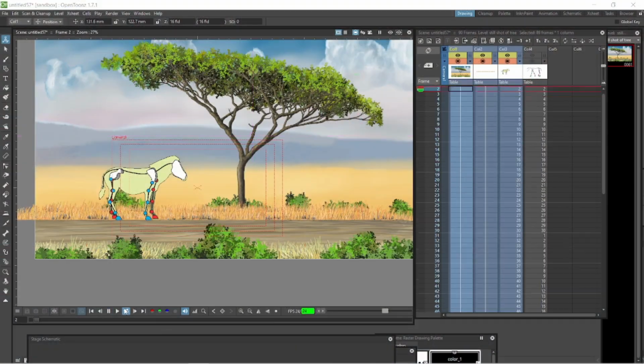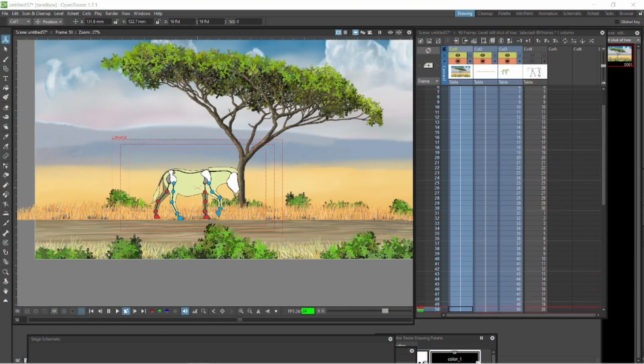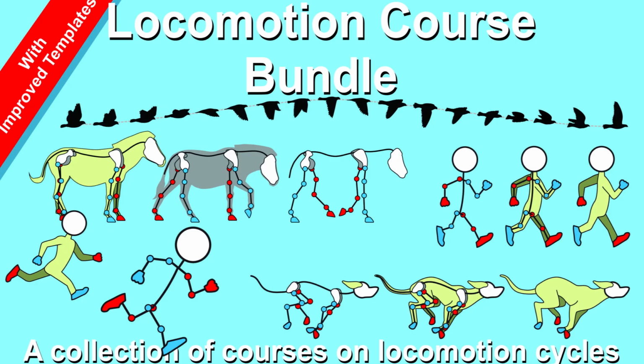In this video we're going to look at some templates that I've just added to the Locomotion Course Bundle. Please go check it out. Links are in the description there.